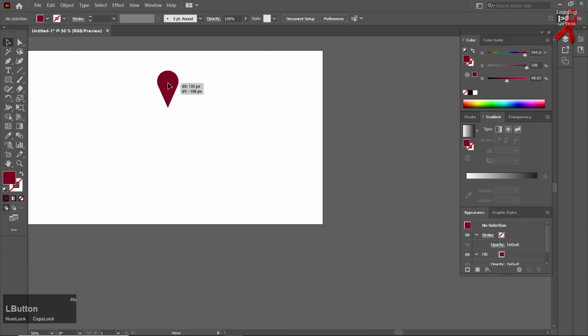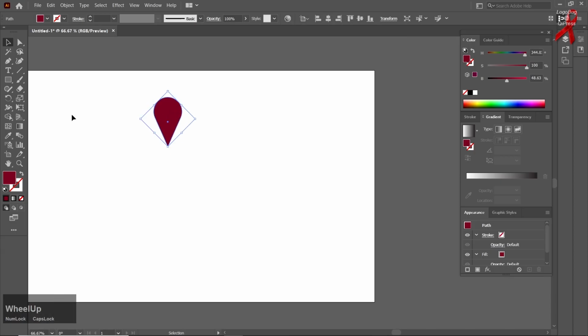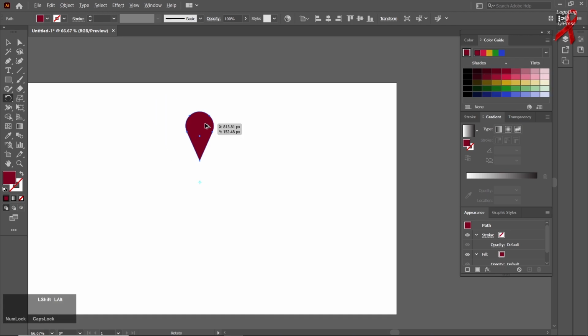So what I have to do this time, my friend, make sure to click there and click on the rotate tool. Click there and drag that to the right side. So now we have got the copy of that at 45 degrees.